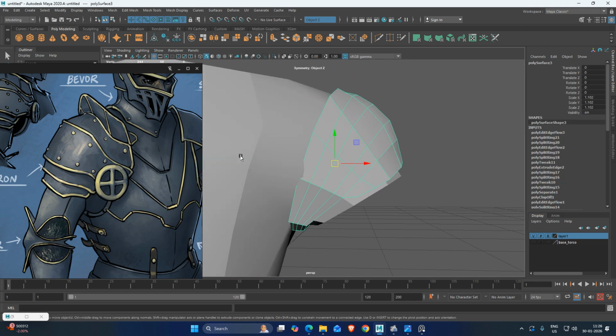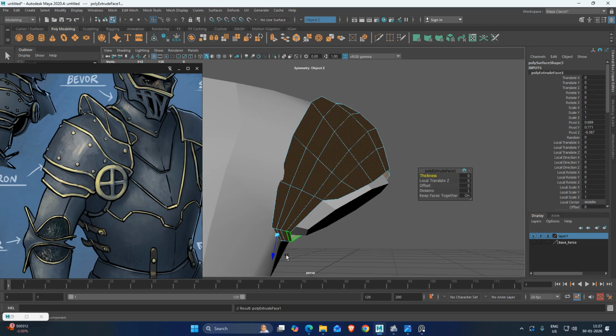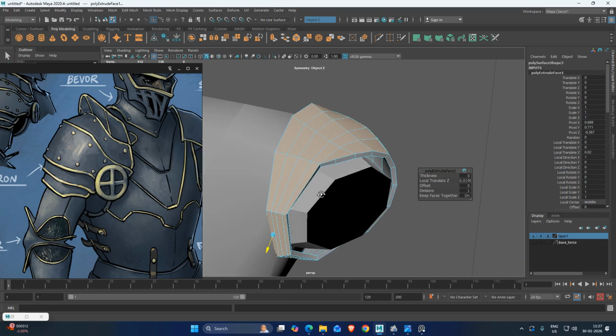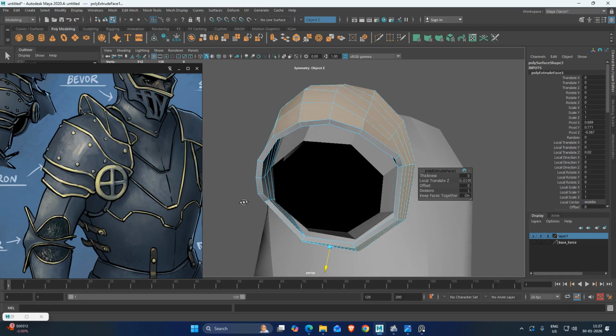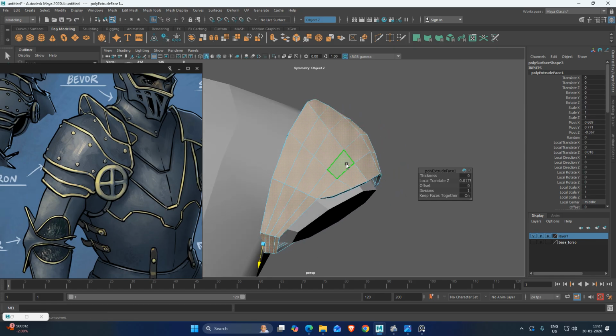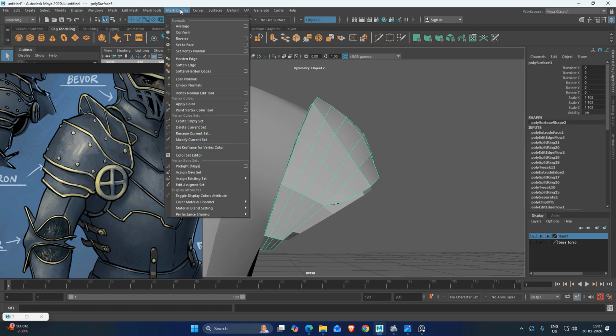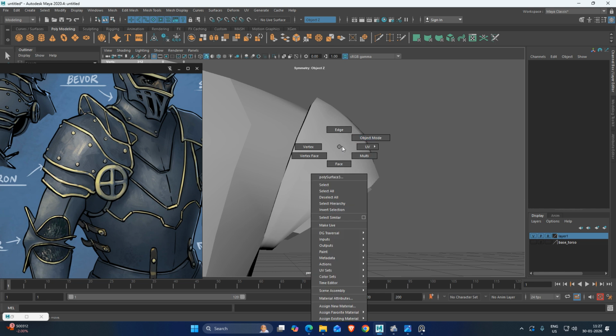Now to get the thickness, just do Control E and you get the extrude. Control E, extrude for the thickness, right? We are extruding the faces. So here you can just go and soften edge, right?